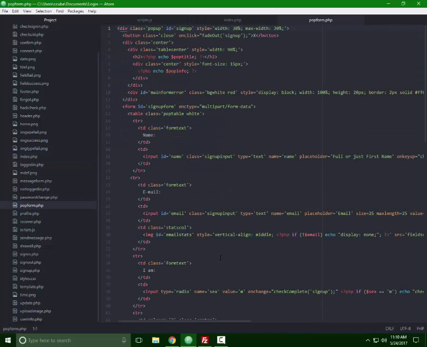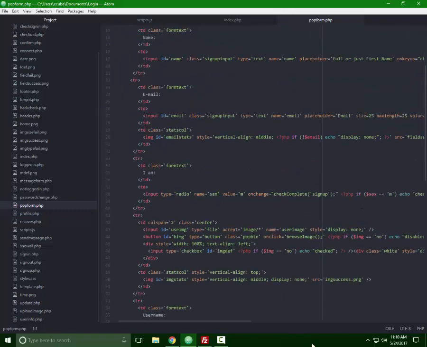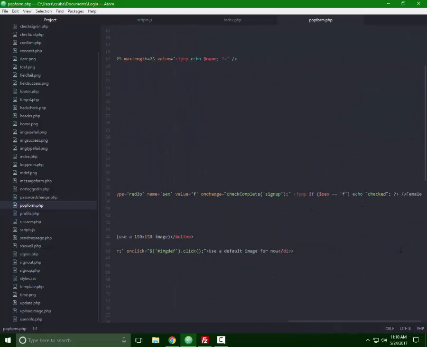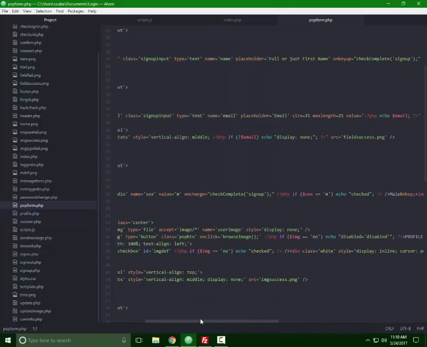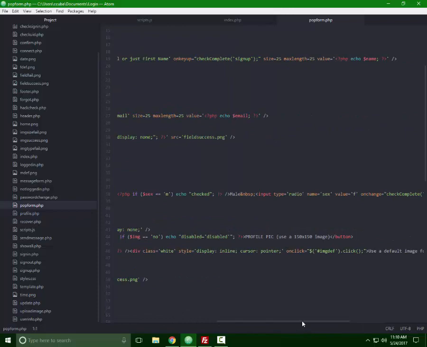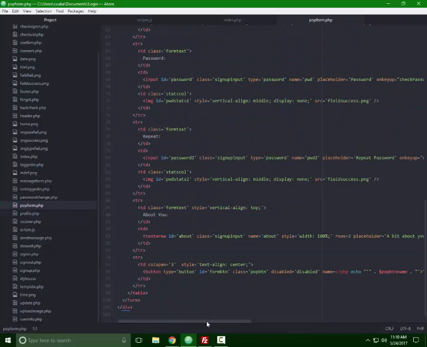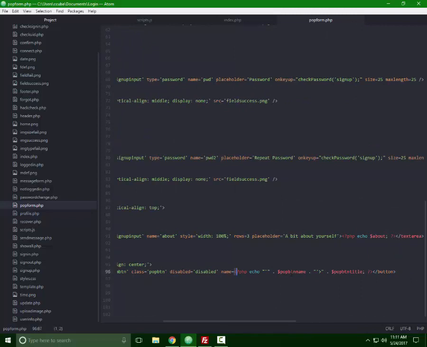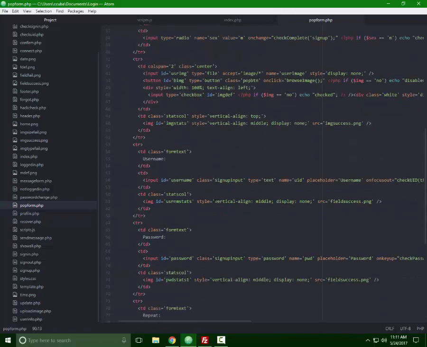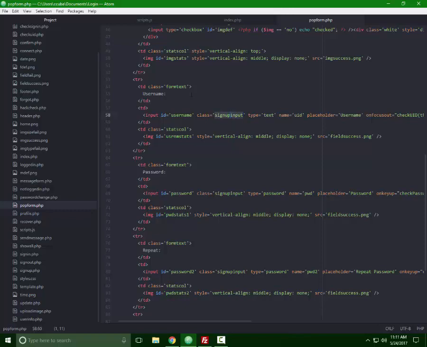Pop form is basically the main form, which is the form to sign up or to edit the values of the user that is signed in, which is why you see name, email, I am male or female, then the prompt for an image or use a default image, username, password, repeat the password, about, and submit. In sign up it is submit, and in editing it is save changes.